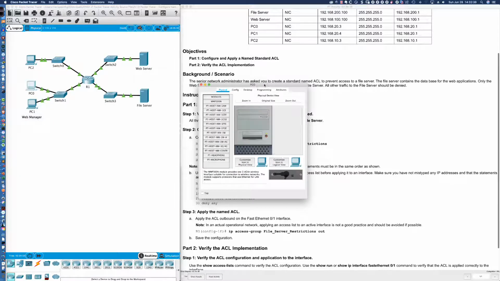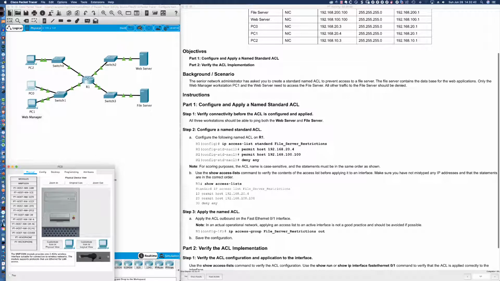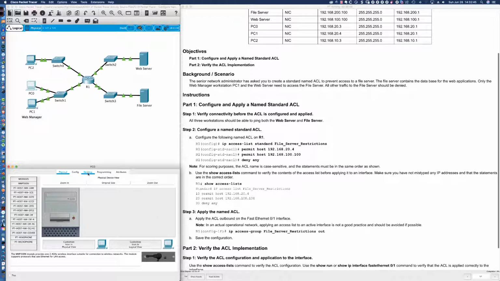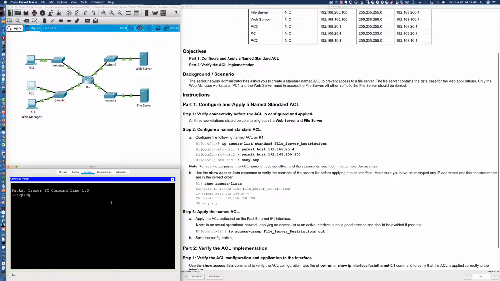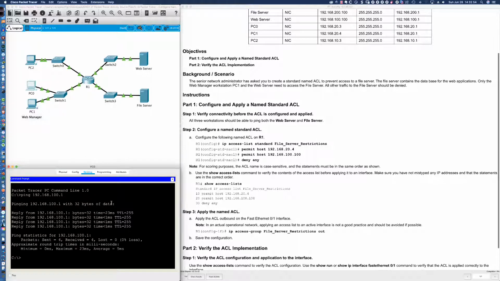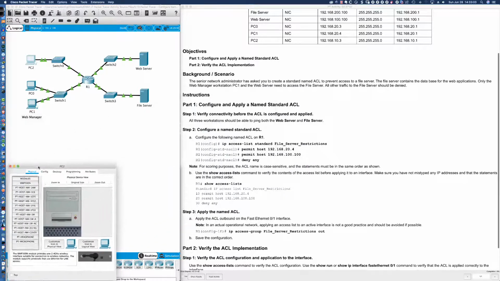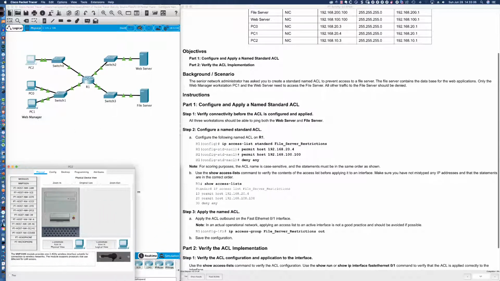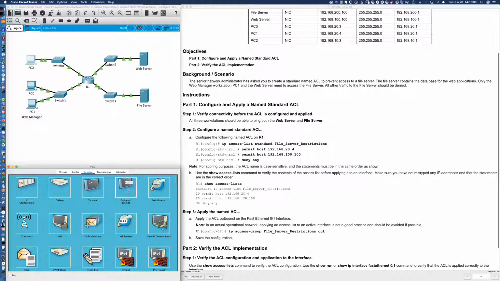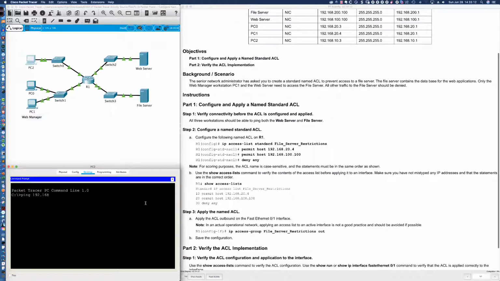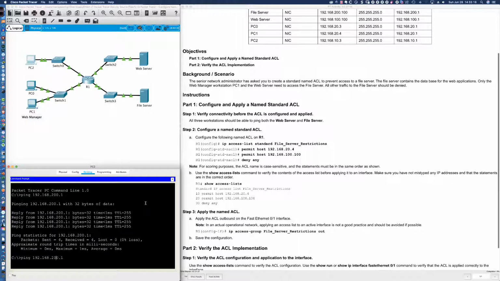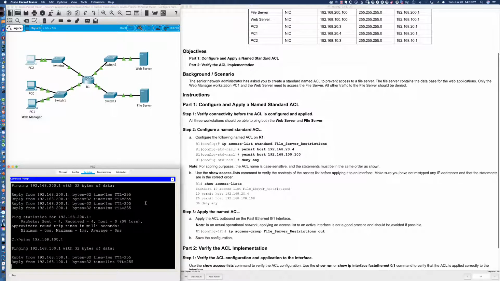Let's take a look at PC 0 and make sure that we've got connectivity. And again, this is always a good practice before and after you apply ACLs. 192.168.100.1, and then we'll check the 200.1 for the file server. And we've got connectivity there. And we're not going to check connectivity between all of the different PCs. We're going to assume that those PCs have connectivity, and maybe we'll do that here with this guy. So we'll say 192.168.200.1. So we've got connectivity to the file server. Let's check 100.1. We've got connectivity to the web server.